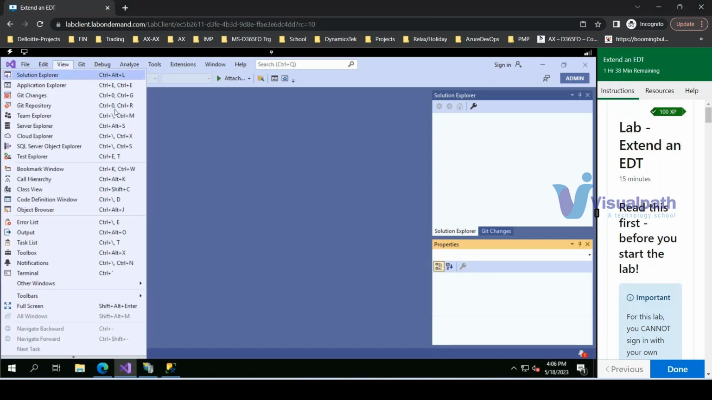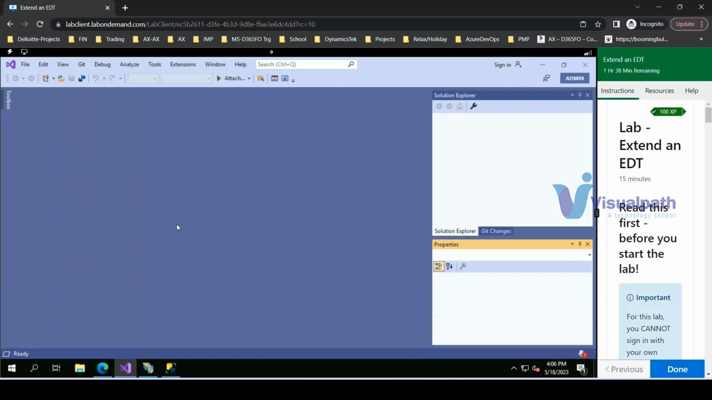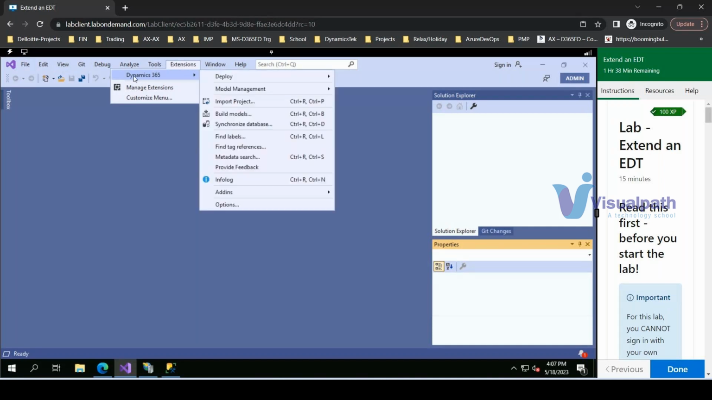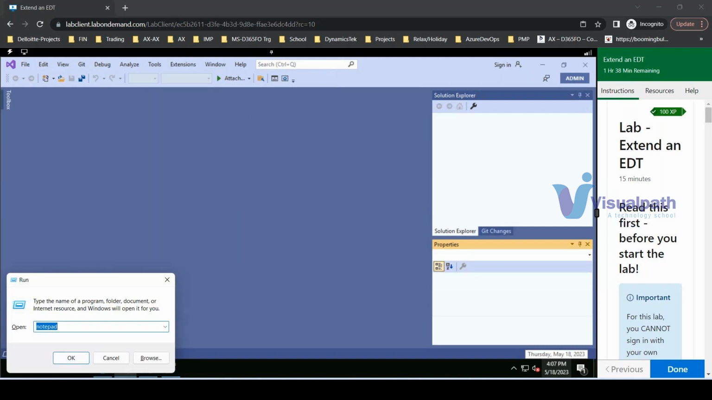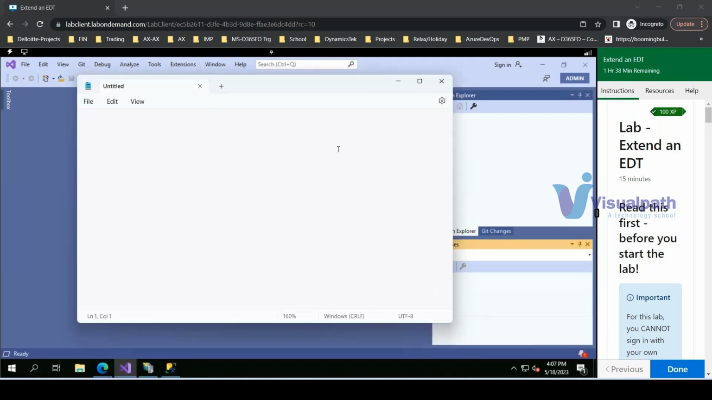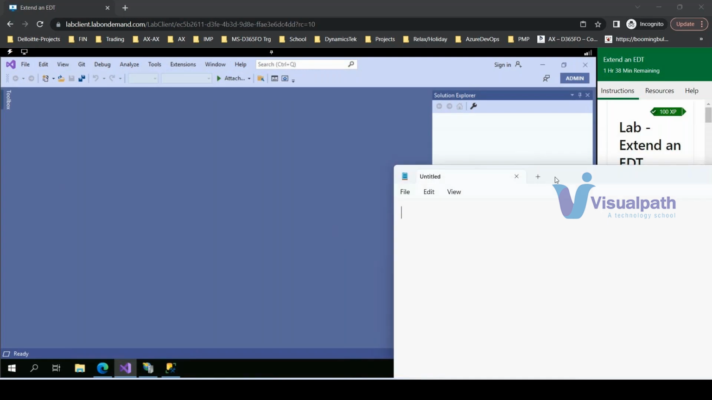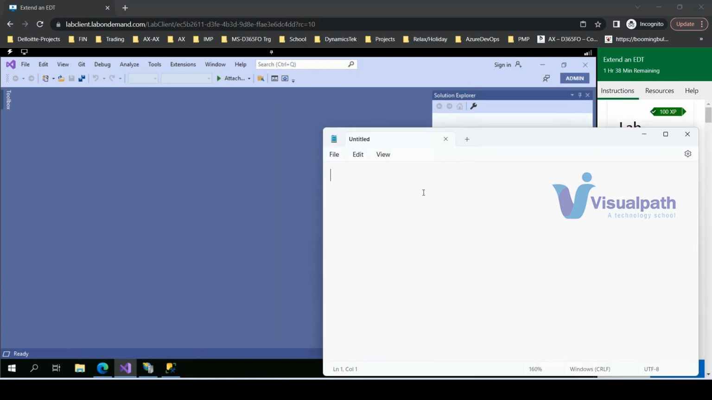Once you connect to Visual Studio, you'll see the extensions option where you can see Dynamics 365. This option shows some of the options for Dynamics 365 F&O. And when you connect to Visual Studio, I'm going to talk about the development architecture. Whatever objects you create for development will be stored in the form of XML files.